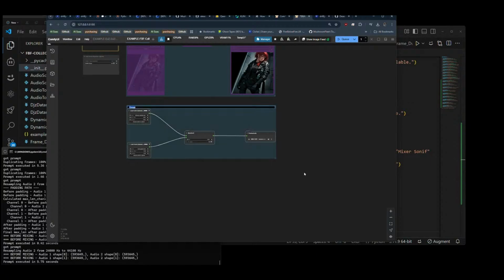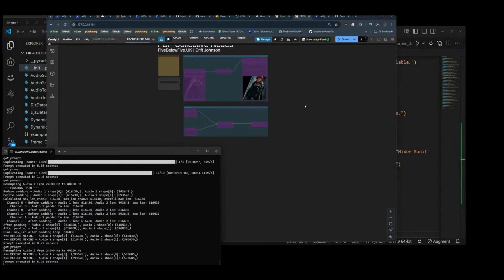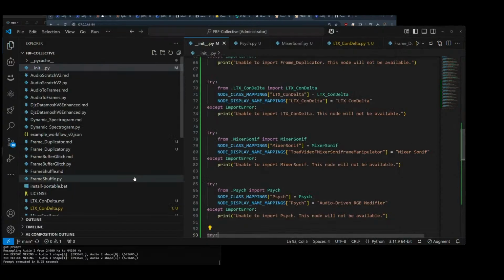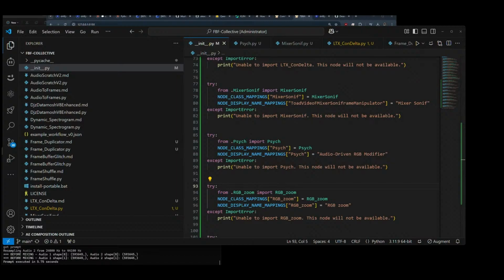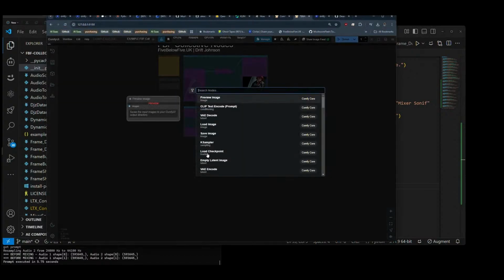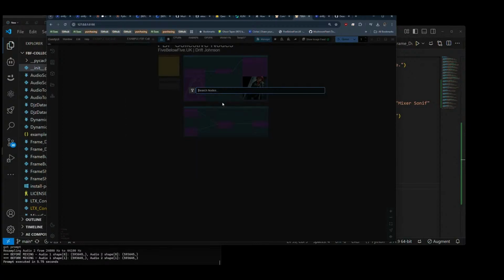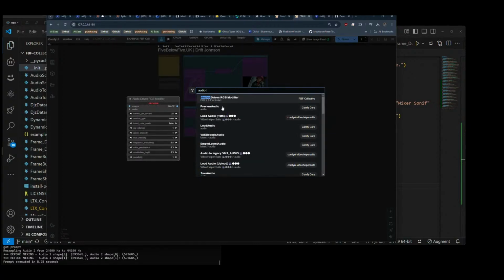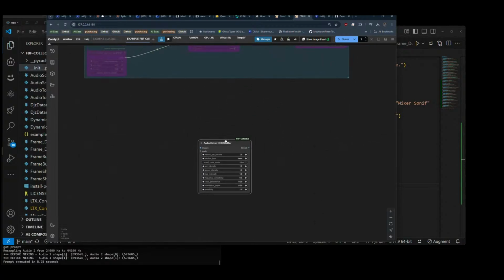Because mine doesn't work. So this one is going to be audio mixer. Okay. And we turn that one off. And we go to the next one. Lovely, mate. That's exactly what we needed. Psych. It's also called audio driven whatever. So yeah, let's go. Psych. Audio driven RGB. Can you find it by typing audio driven? Yeah, you can. Okay, cool. I was worried for a minute there. So audio driven RGB modifier.